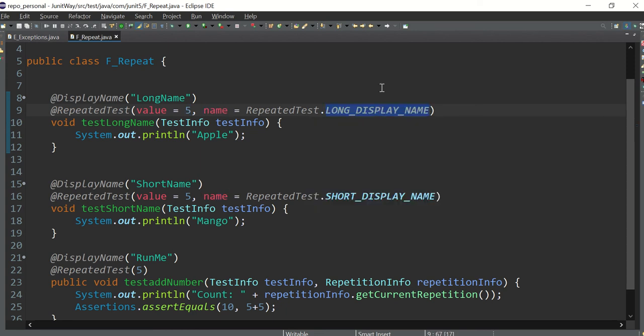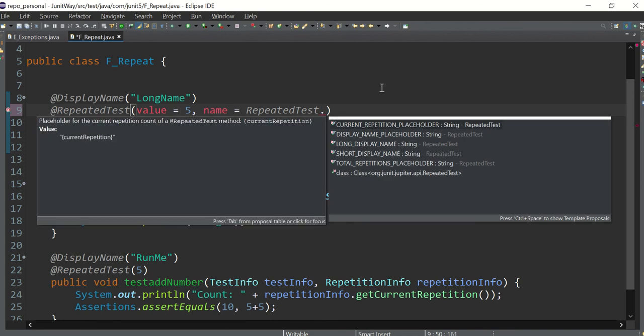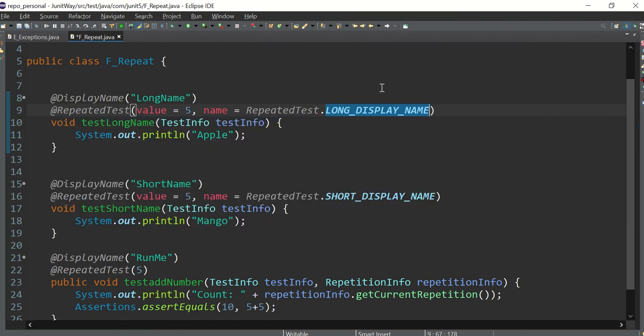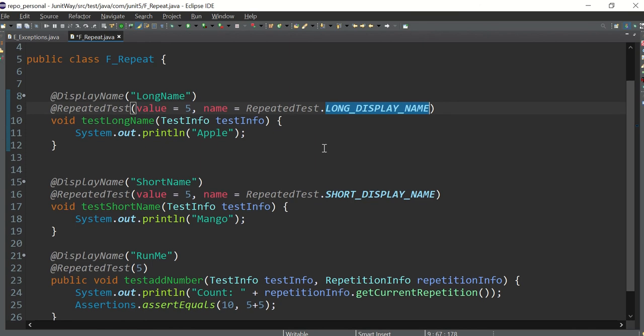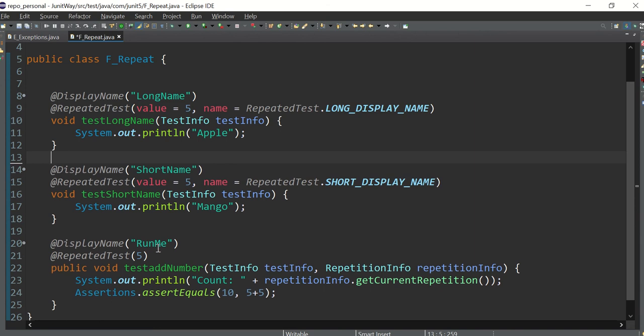This is already an enum, long display name, current repetition. There are a lot of things, like total repetition placeholder; try to use them. So I have used two of the values. I have used the long display name, and in this test case everything is the same. I have written a short display name. This is not that useful, but we should know all the things.